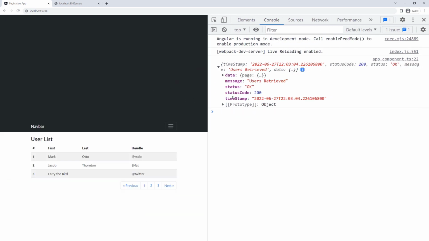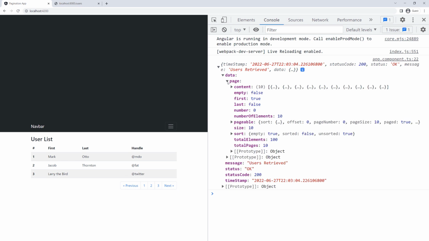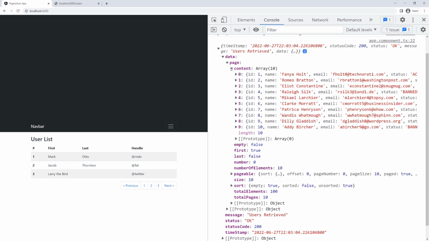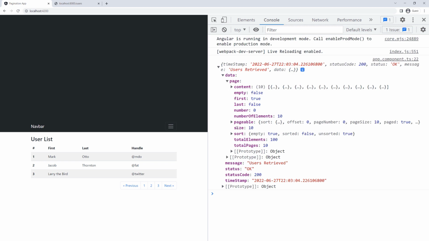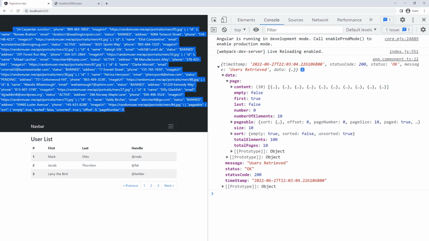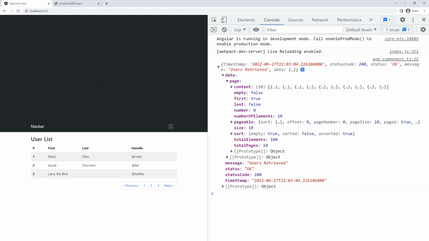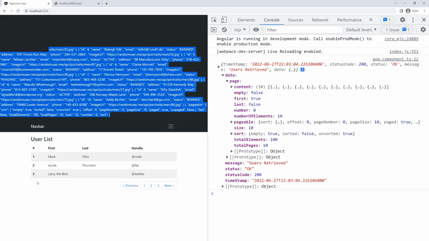So we get the response, which is the timestamp, status code, status message, and then we have the data, which contains the page. You can see here, which is an object. If I extend the page, we have the content, which is the 10 users, and then we have all of the information about the page. This is the information that we're going to be using to create the pagination that you see at the bottom here. The same object that you're looking at here is the same object that I'm showing here, but this is all black. Let's go ahead and fix that just so we can see something here.